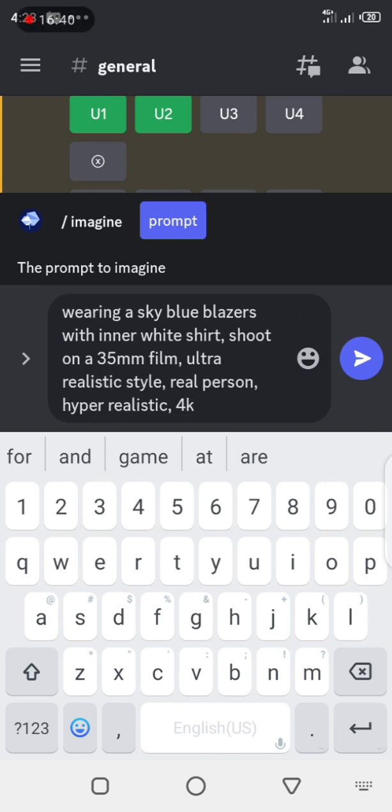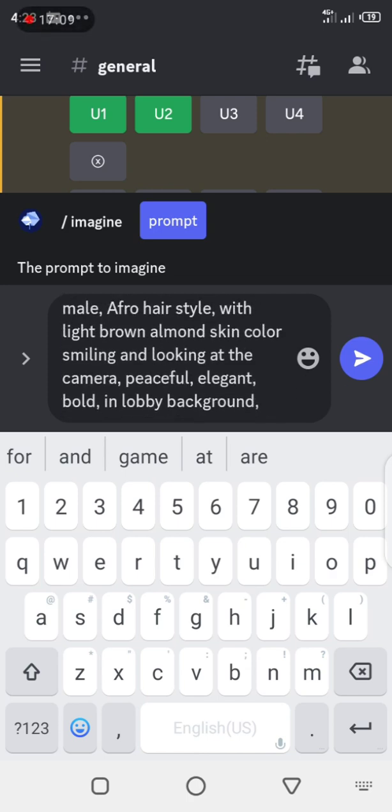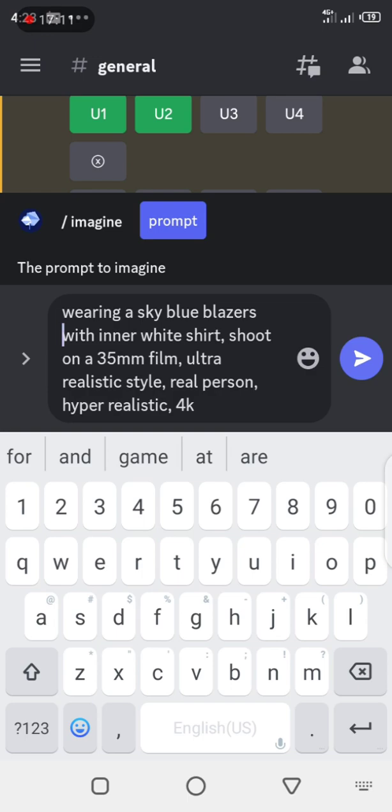So this 35mm film is the camera used to shoot this image, right? I've noticed that once you are given an AI text to image prompt, you want to also include the type of camera used so that it gives you a good output, right? So I included this 35mm film, ultra realistic style, real person, hyper realistic. All these are keywords that I used to get more close to a real person, and an image that looks very real, right? So once that is done, I click on send.